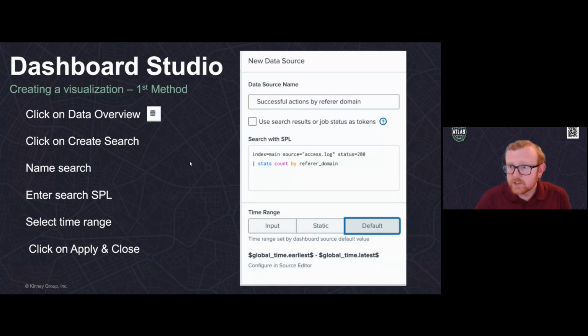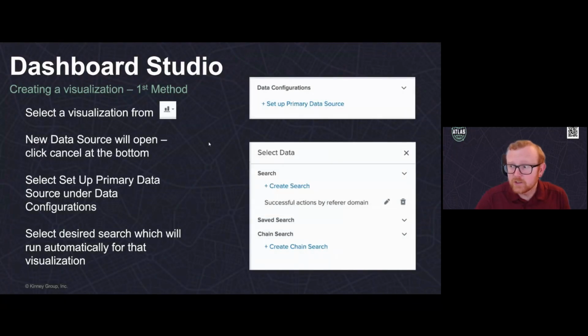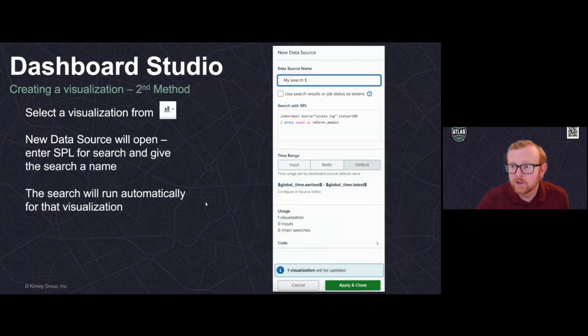And so when we create a visualization in the Splunk Dashboard Studio, there are a couple different ways we can do it. The first way is to create the search first and then associate it with the visualization. So here we would click on Data Overview, create our search, enter in our SPL, and so on. And then we would add a visualization, select that data source, and it would automatically run that visualization and the data behind it. The second method is that we select a visualization and a new data source will open, and you can enter in the SPL that way. It'll make a little bit more sense in our demo here in just a moment.